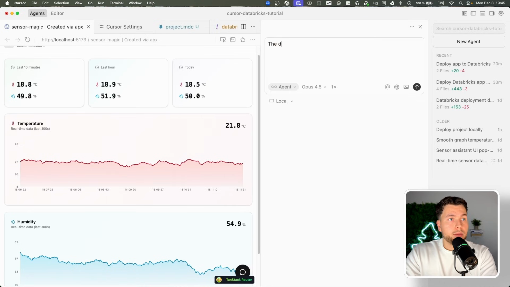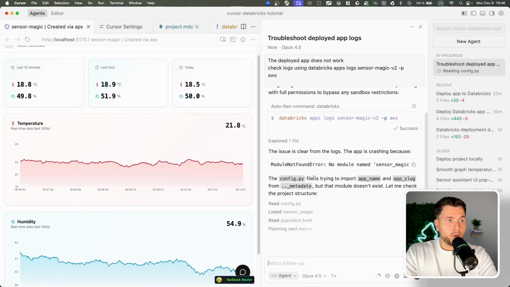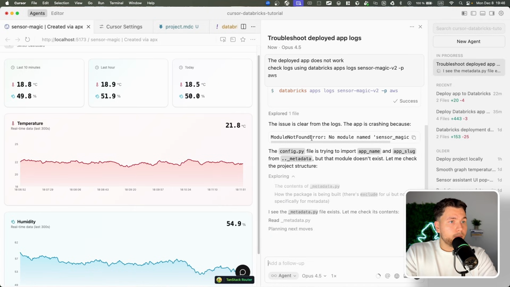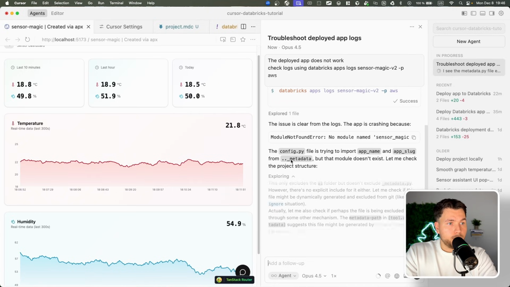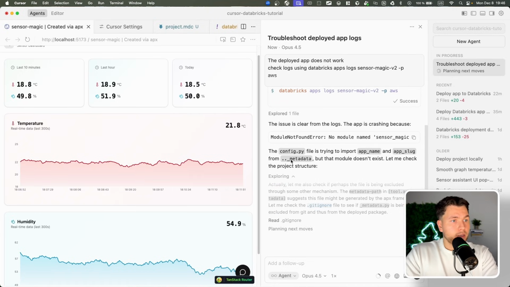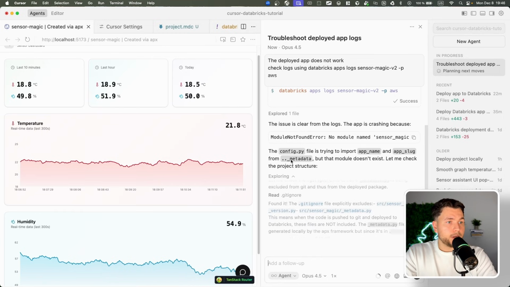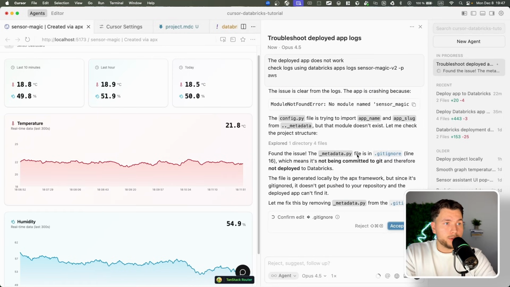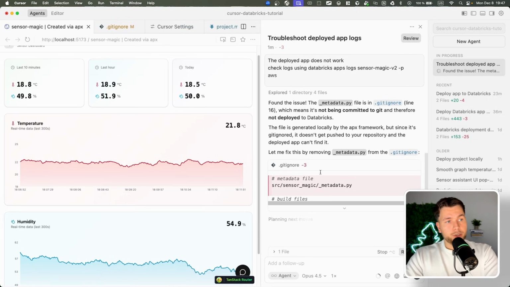So I'm saying the deployed app does not work. Check logs using Databricks apps logs, and then the app name, and then the profile. Saying the issue is clear from the logs. There is a module not found exception. Therefore, it's rechecking if everything is configured as expected. And it figured out this needed file landed somehow in the .gitignore. So now it will remove it from there and probably redeploy the application.